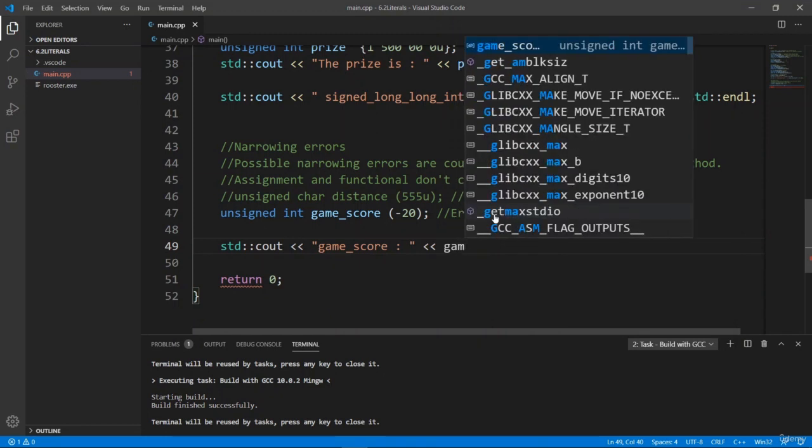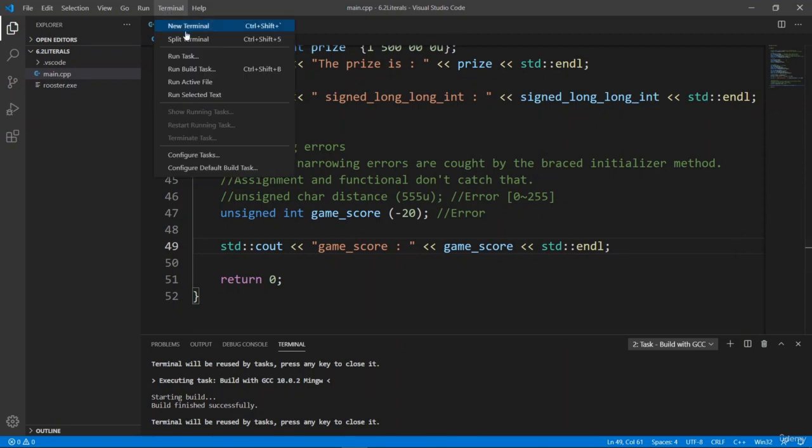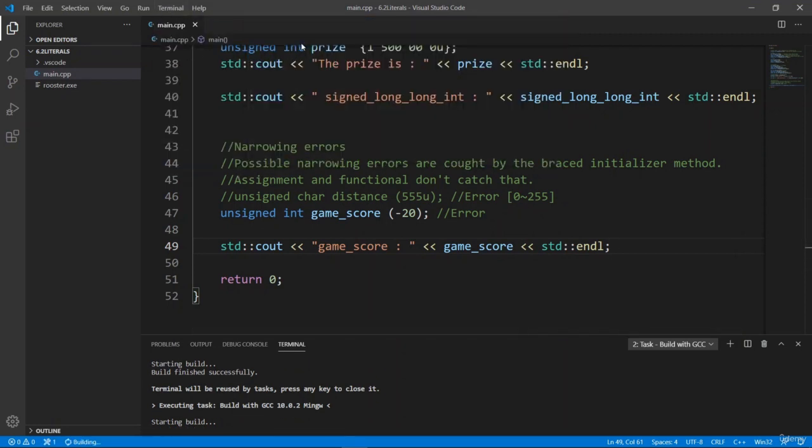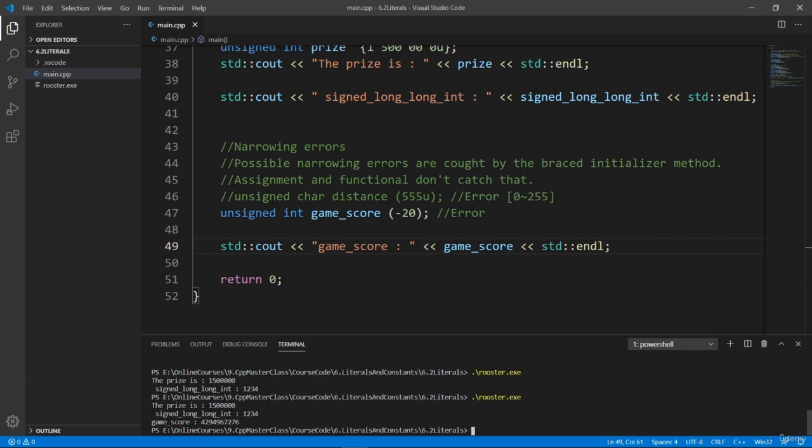And we're going to say game score, std::endl. Let's build and see what this actually is. It is a good learning experience. If we run this, you're going to see that game score is this big number. So what is happening here? The compiler is trying to put in -20, but this value is going to have a completely different interpretation because unsigned int can't store negative numbers. And we're going to learn about what is actually happening here in the next chapter.